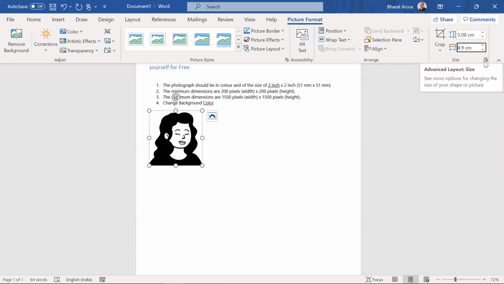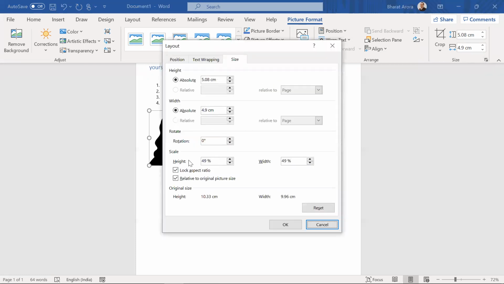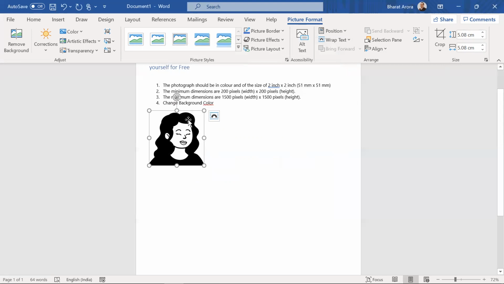What you can do is click on here. This will expand this window and you can uncheck Lock Aspect Ratio. What this does is, if you're making your picture bigger or smaller, it keeps the height from increasing too much or the width from increasing too much, trying to keep the same ratio as when that picture was clicked or now that you've cropped. Just make it the same, 5.08, and click on OK. And if you see now, this is 2x2 inches or 51mm by 51mm. So you see, you've just converted it into a passport size photo.